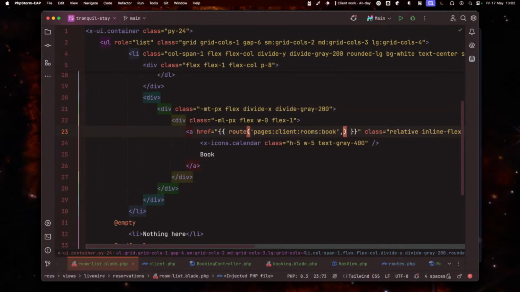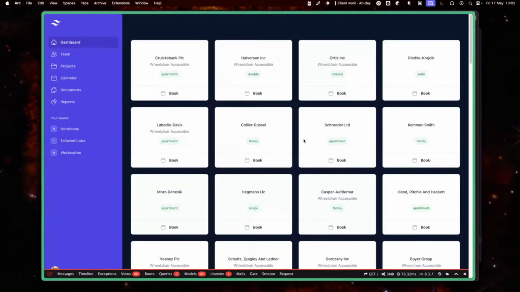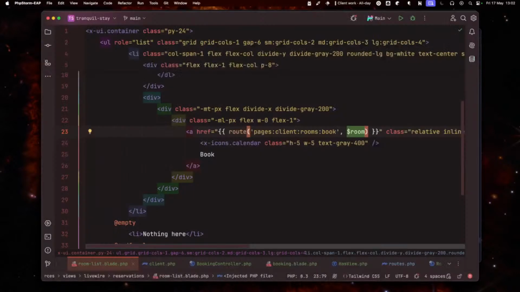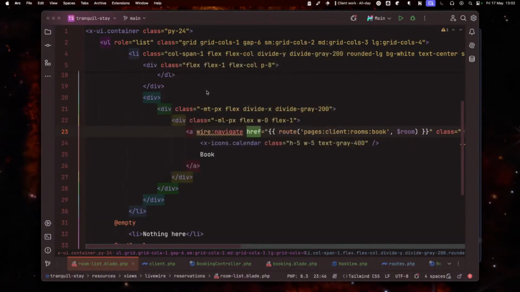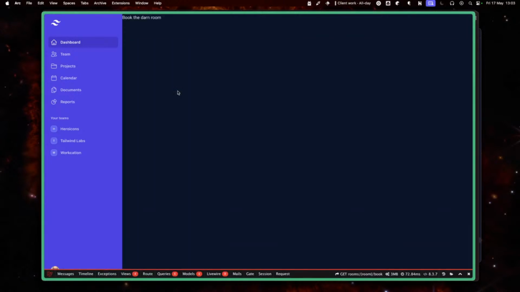And we want to pass through the room. Once we click that, we can worry about anything else afterwards. So click that, book the darn room, perfect. But obviously, we're creating a link and we're using Livewire, so we may as well use wire navigate. Right? Nice and fast.